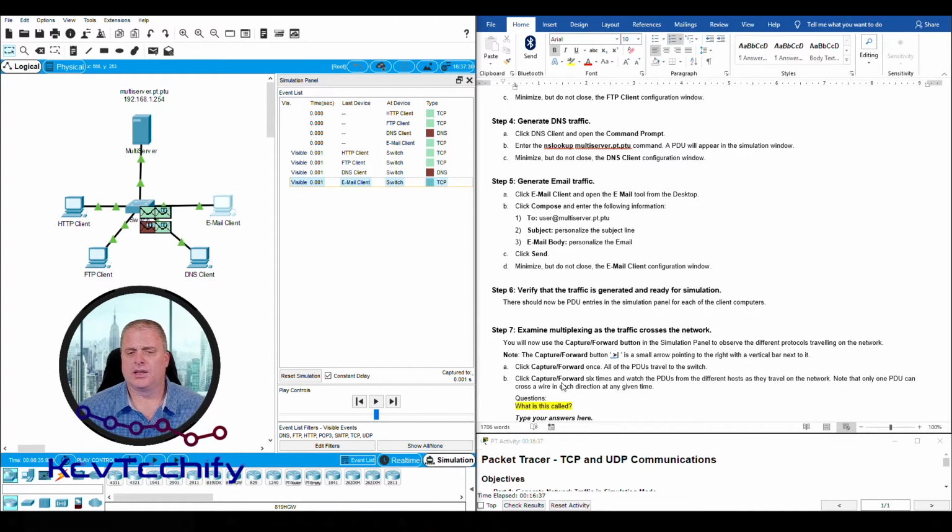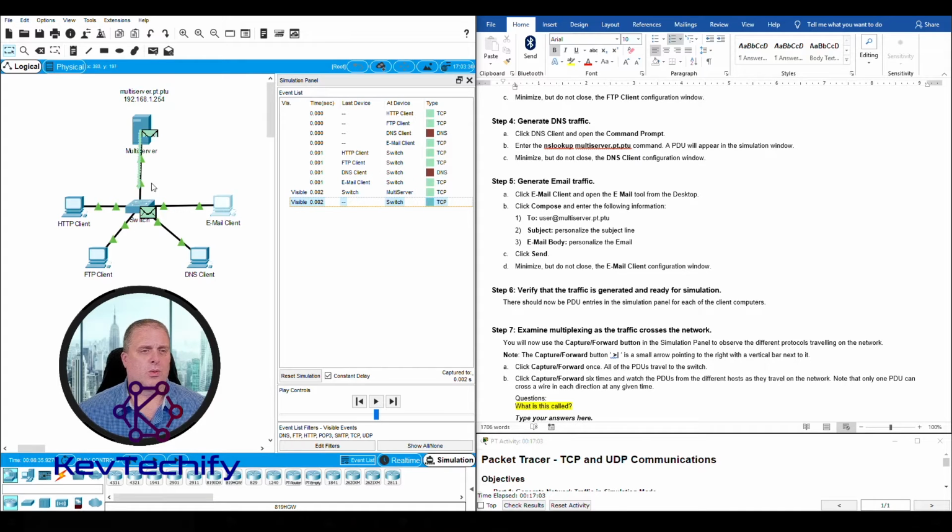Step 7B, click capture forward 6 times and watch the PDUs from the different hosts as they travel on the network. Note that only one PDU can cross a wire in each direction at any given time. Only one PDU in one direction can travel at any time. Let's go ahead and watch that. So I'm going to come down here. It said click the capture forward button 6 times. And so I'm going to click it once. Notice how one PDU went up the wire. So in one direction, we only have one PDU going.